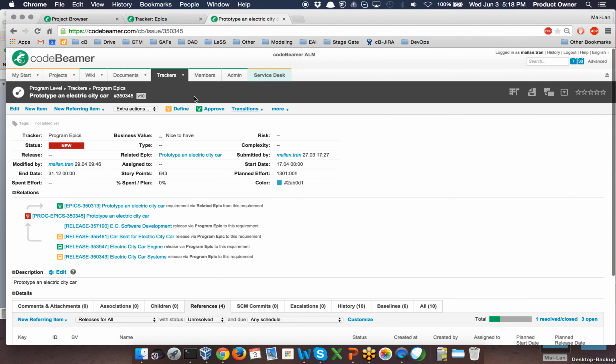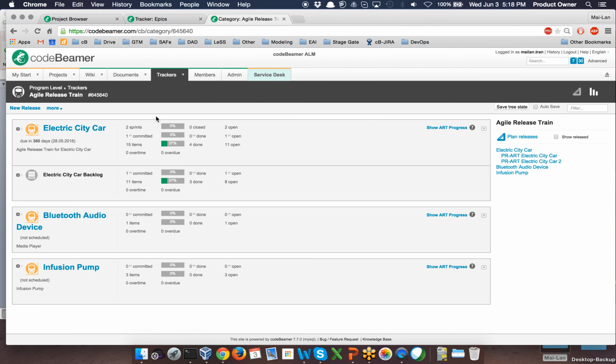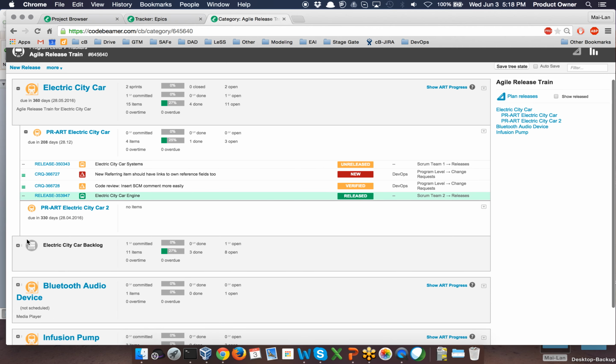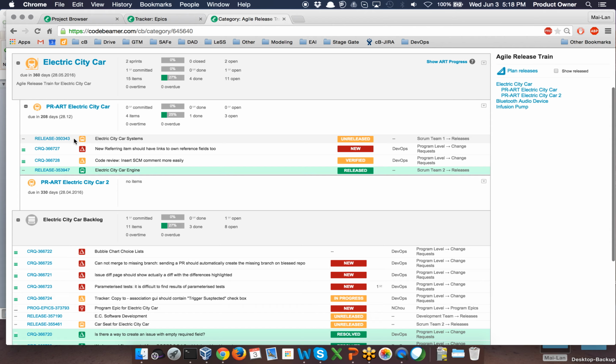So as of now, I will jump into the Agile release train in the portfolio level. You might see that we have the Agile release train for the electricity car here. And once I expand sprints, you can see, for example, as I mentioned before, that we have a release which is coming from Scrum Team 1, and they are working on the electricity car system. Also, you can see the status, like the Scrum Team 1 hasn't released this particular electricity car system yet. Another one is, for example, I can see that Scrum Team 2 has already finished the electricity car engine. And in addition to that, as I mentioned before, you can also do DevOps and include change requests directly here.